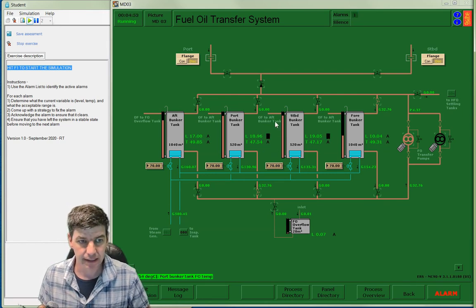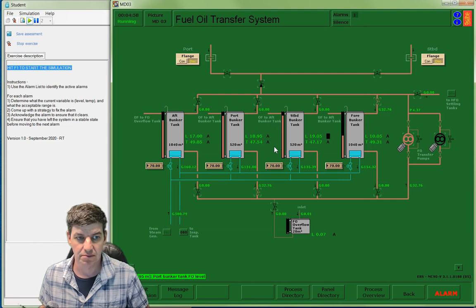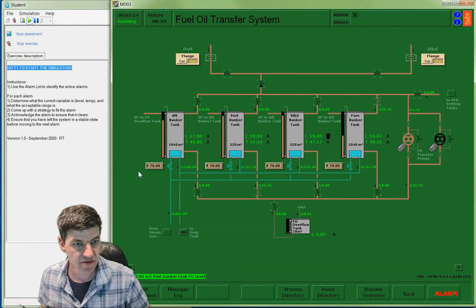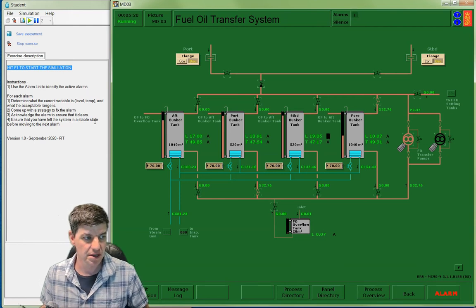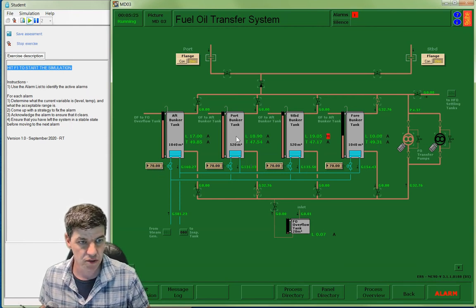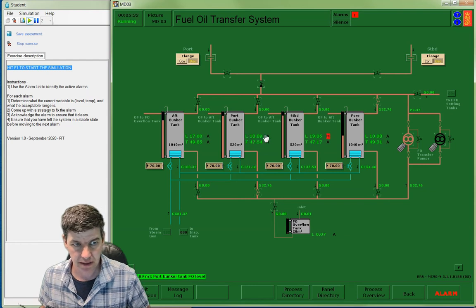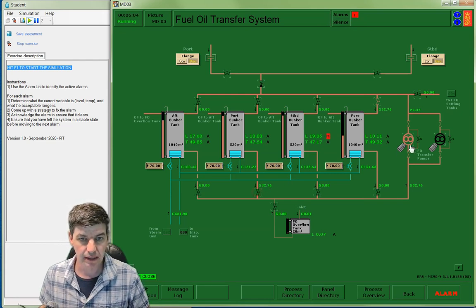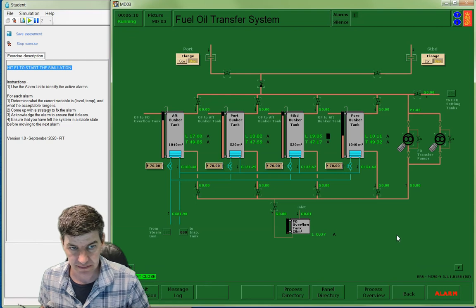Alarms will not clear until I've clicked on them to acknowledge. So number 3, acknowledge the alarm to ensure that it clears. And then number 4, very important, ensure that you have left the system in a stable state before moving to the next alarm. So yes, I fixed my alarm. However, after a while, this tank is going to continue to drain, and at some point it will potentially be too low. Or else if I'm moving fluid over here, it's going to be too high. So very important before I move on: I've cleared the alarm, let's make sure we reverse our steps.